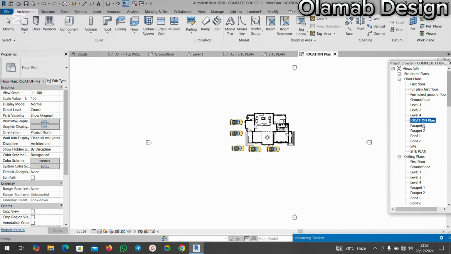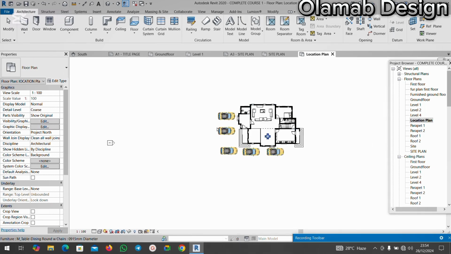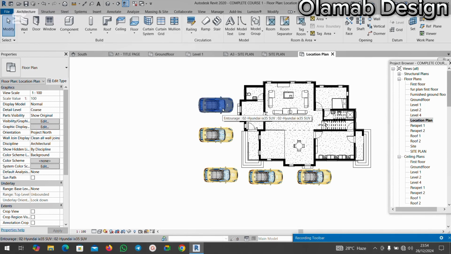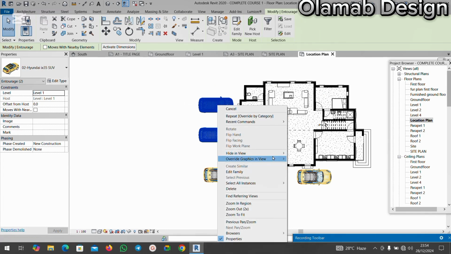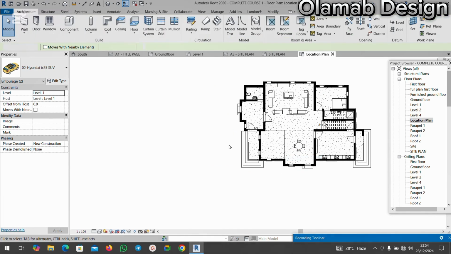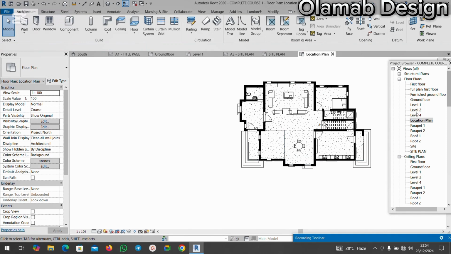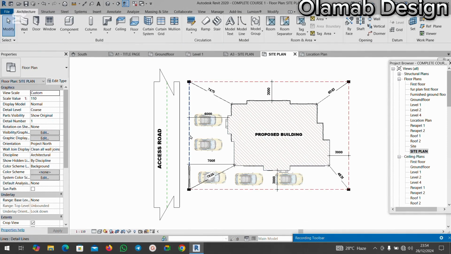Then let's leave it this way, as you can see, or let's rename it. Rename, and let's give it the right letter. I actually use capital letter, but let me capitalize it. Okay, location plan. Okay, then here on my location plan, I'm going to select all this, or let me select one and I will say hide in view by category. So it's only going to be hidden on this view. If you go to your site plan, you are still going to have them there.